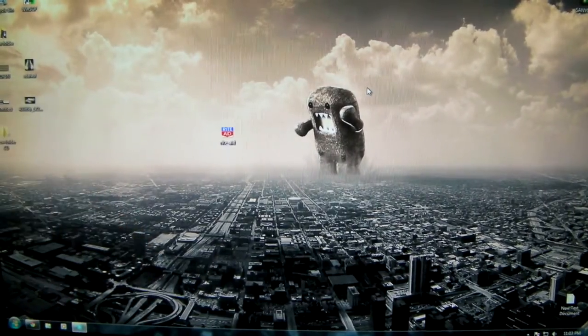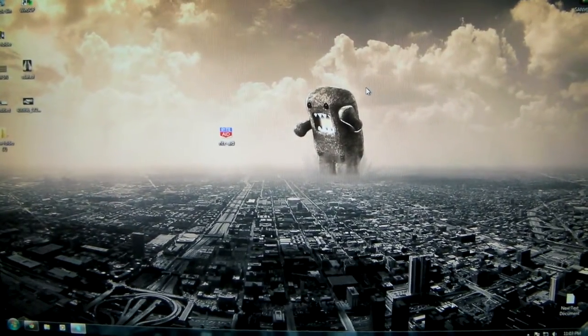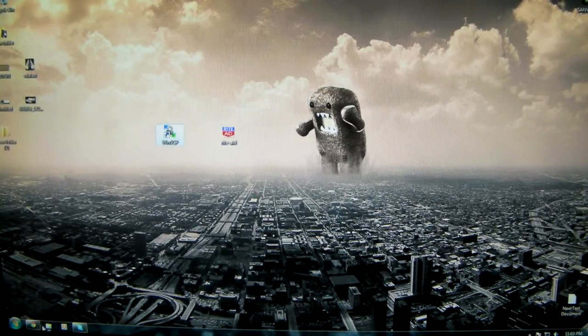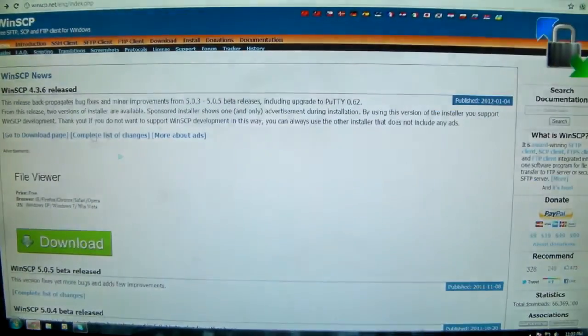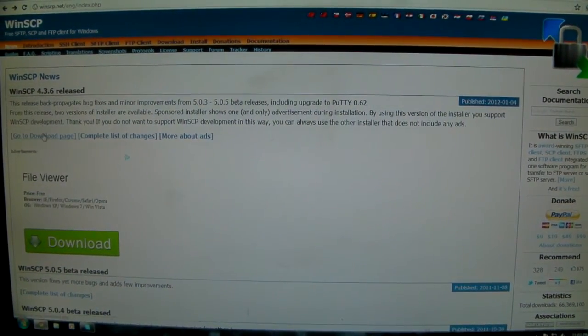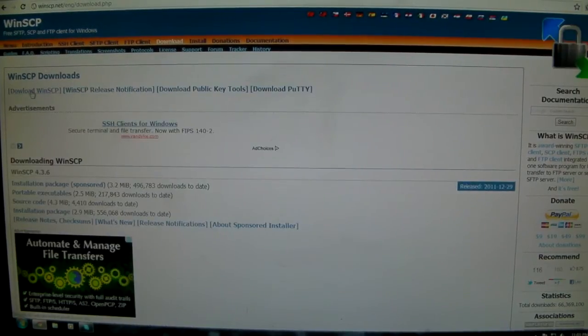Now next, you're going to want to hop onto your computer. I'm using a Windows computer. And for Windows, you're going to want to install something called WinSCP. Now, how to download that, I'll have download links. Here's the website. You just need to go to the download page right here and click download WinSCP.